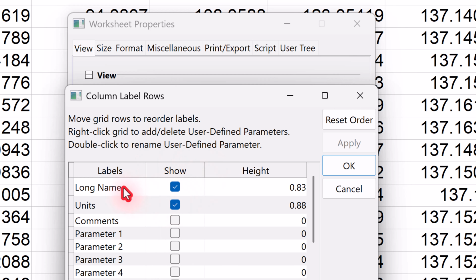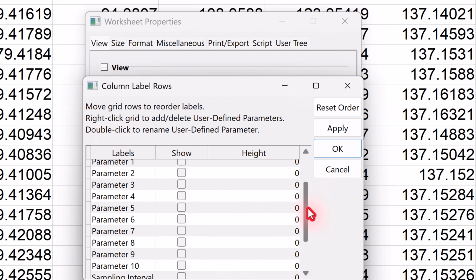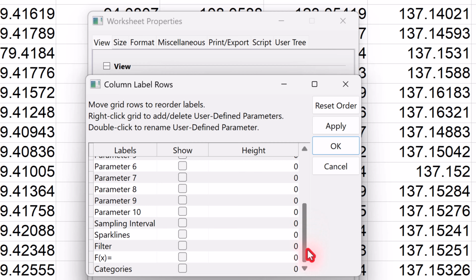Here we have the comments label row. I will use the comments row to write legends for the plot. If I scroll down, I can see additional label rows such as parameters and sampling interval. If required, I can also enable Sparklines.